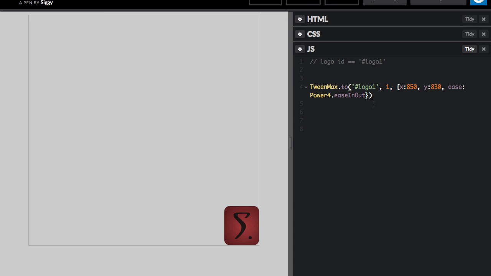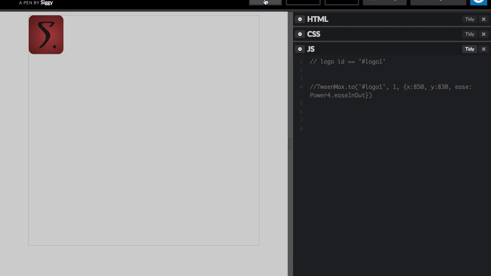Back to our CodePen. Let's animate some more. First of all, I'll comment this out and hit reset. Okay, now let's say I want to animate my logo from top left to the top right, and then after that from the top right to the bottom right. Okay, well, I already know how to use the to function, so let's try that. Go to logo 1. I know I want to animate it on the x-axis, so we'll set that to 850.